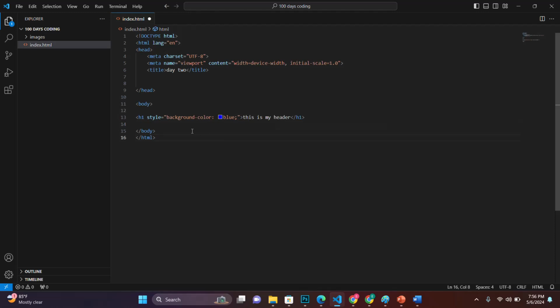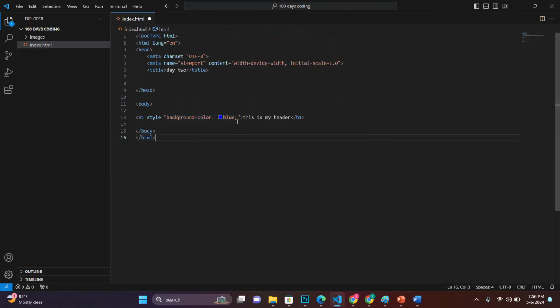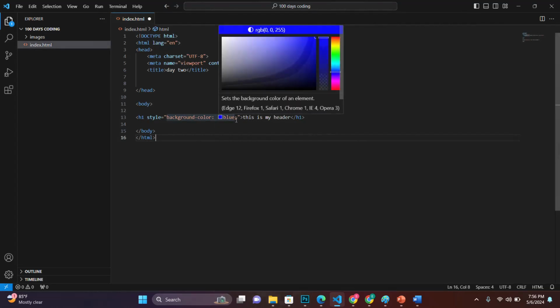Yeah. So you see, we say style, and then we call what we want to style. We want to style the background of our H1 text. So we say background, and then with our colon, we give it a blue color, and then we add a semicolon to close it. Of course, for every CSS line, you must end with a semicolon.